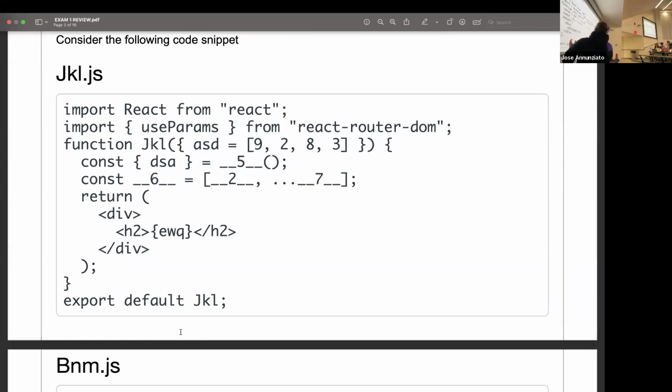And internally, it seems that it's using an object destructor, with a function that presumably returns an object of which we are extracting the DSA. So a hint here might be that this is maybe use params, where we are extracting some path parameter.